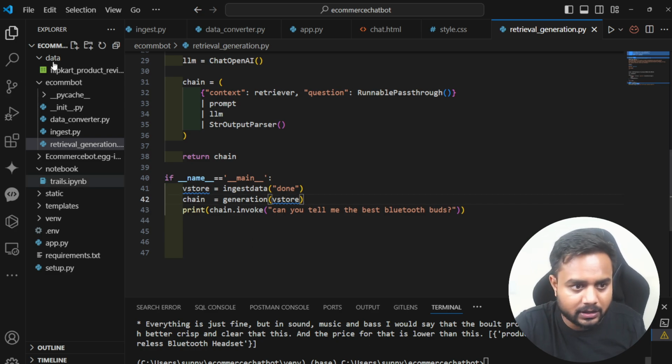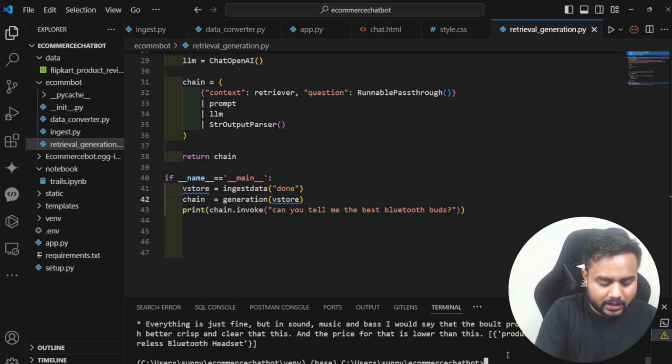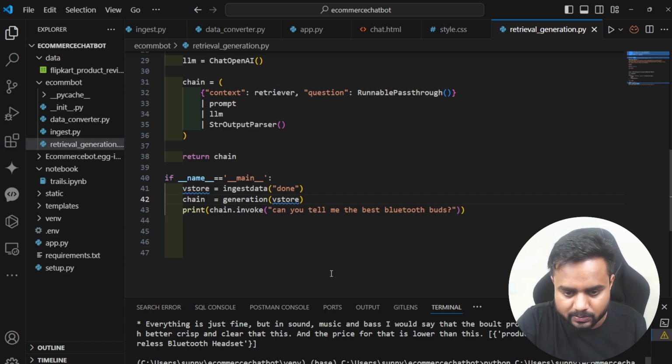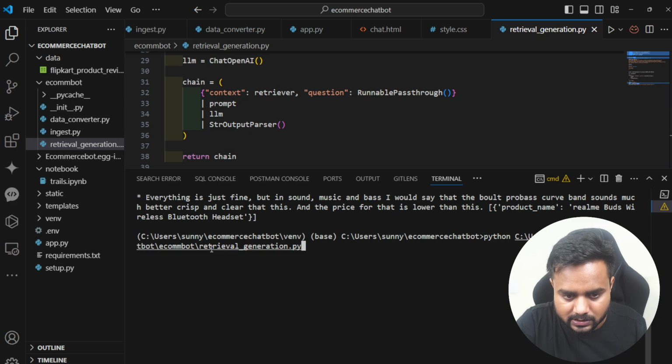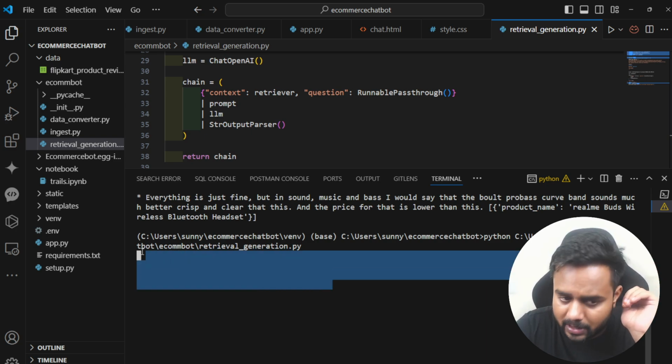Here let me take the path of this particular file, and here I am going to write python, and here is my path. Control V. Again, I can copy the path and paste it here. Got it, guys? My path here is this retrieval generation.py. Let me hit enter, and let's see whether I will be able to generate the answer or not. If everything is fine, definitely I will be getting my answer over here.